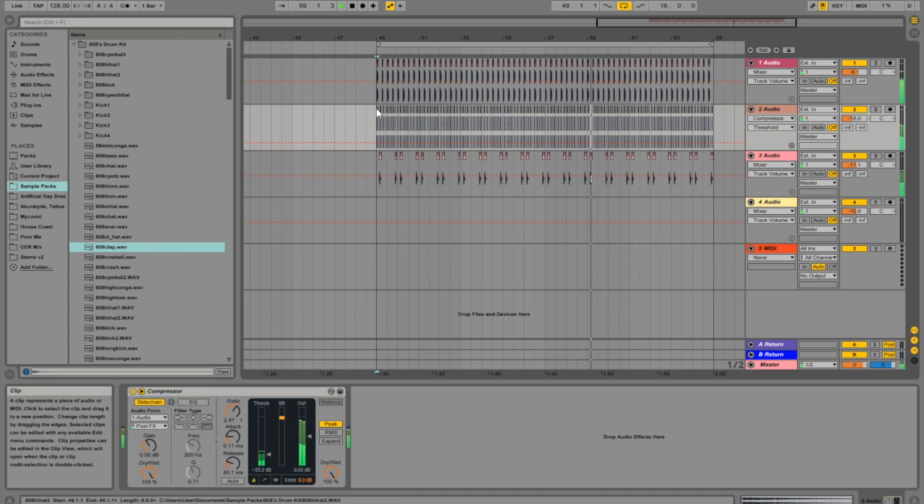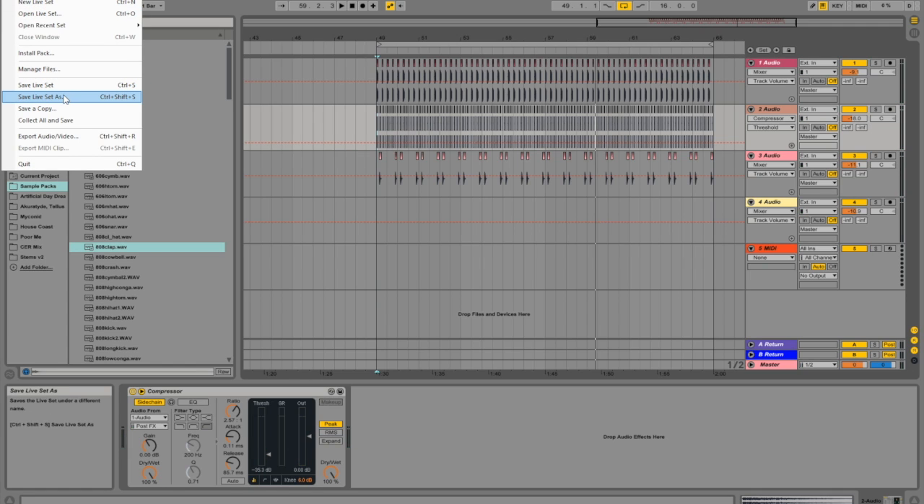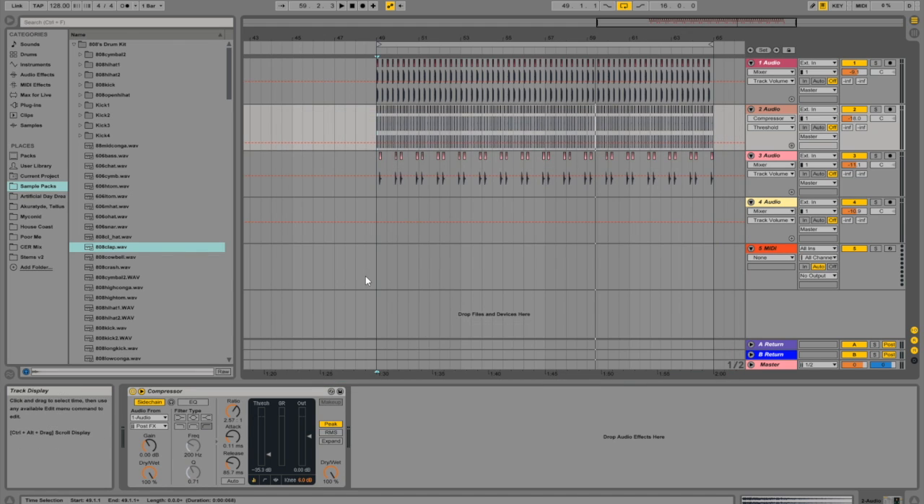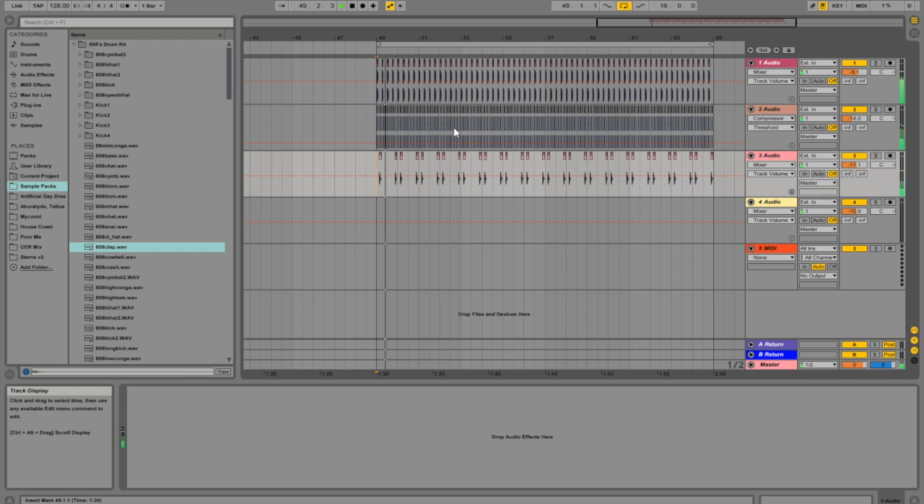So one thing that's very important to do is to save as you work on your music. So file save up in the top left here, you name the track. As you would with anything working on a computer, save your work, back it up, because it is a nightmare to lose it.